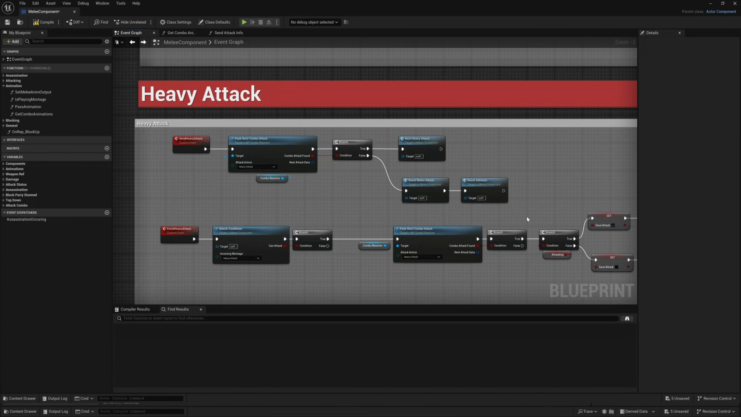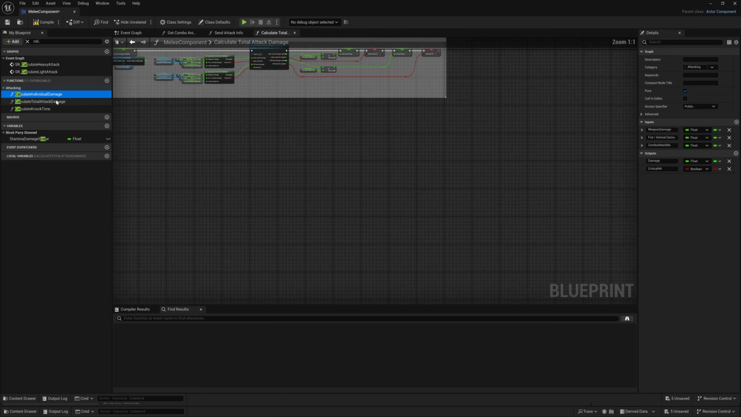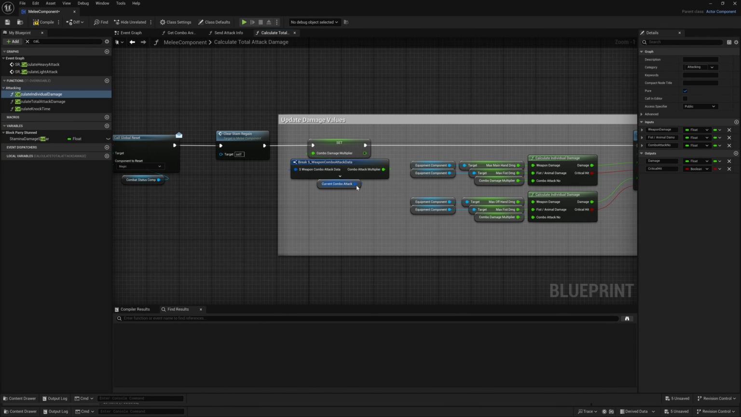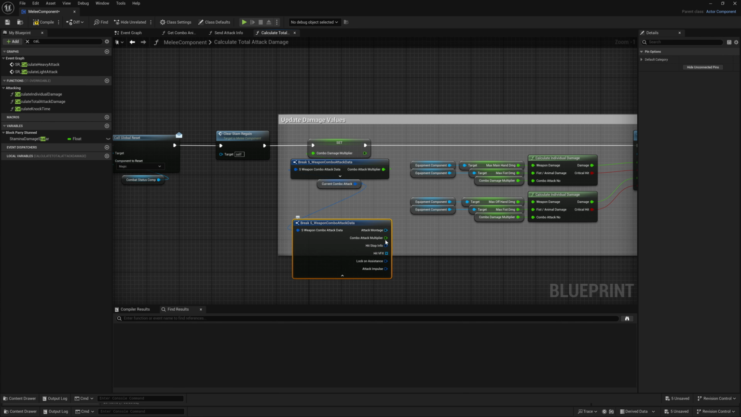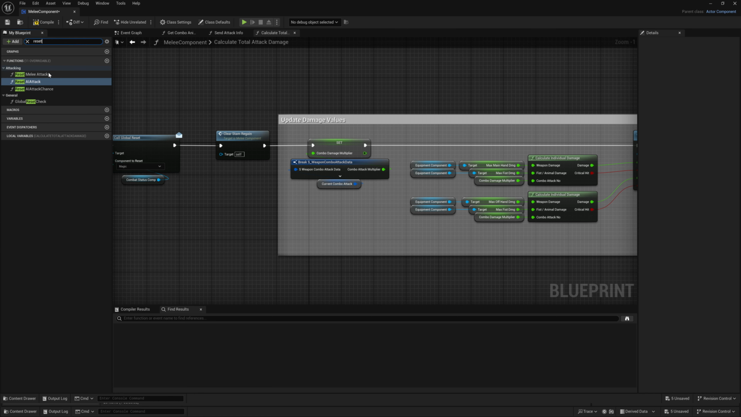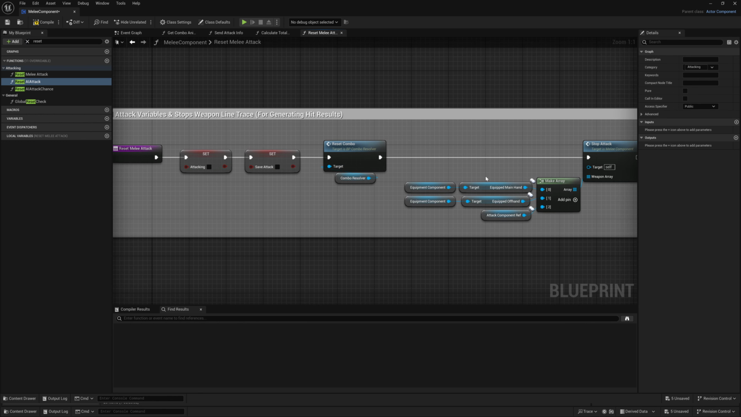Now, let's go into our calculate total attack damage function. Bring in our current combo attack, break it, and set the combo attack multiplier to the combo damage multiplier. You can delete the previous nodes. Then into our reset melee attack function, bring in our combo resolver, pull off it and call the reset combo function. You can delete the light, heavy and combo set variables.